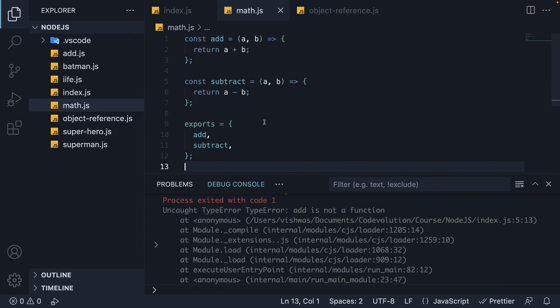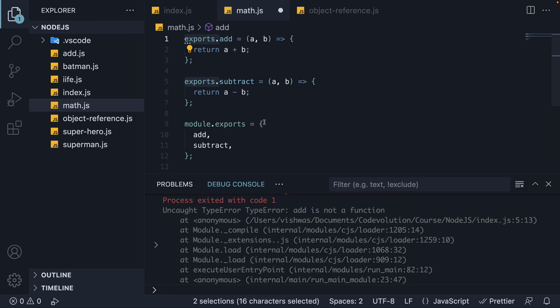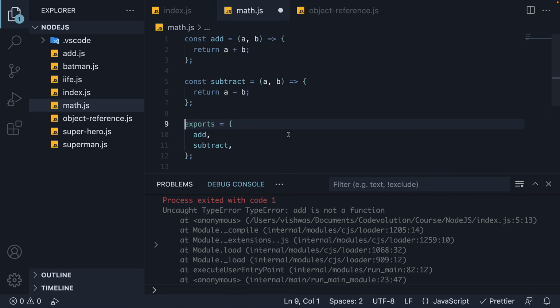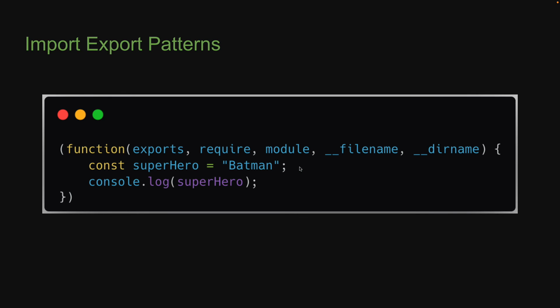So if you ask me, although exports is shorter than module.exports, this confusion of attaching to the exports object versus assigning a new object to exports is just not worth it. I would suggest always use module.exports when exporting from a module. Hopefully, you also now have an idea of all the 5 parameters that are present in the function that wraps every module in Node.js: exports, require, module, __filename, and __dirname.